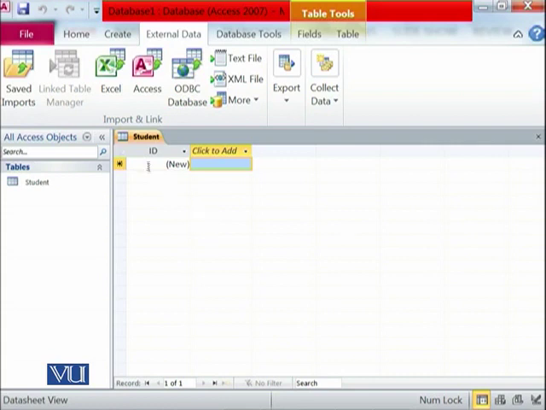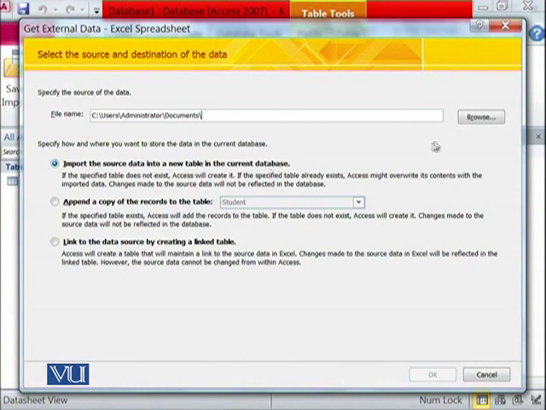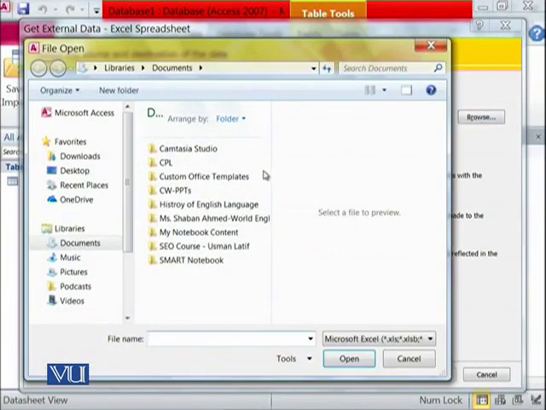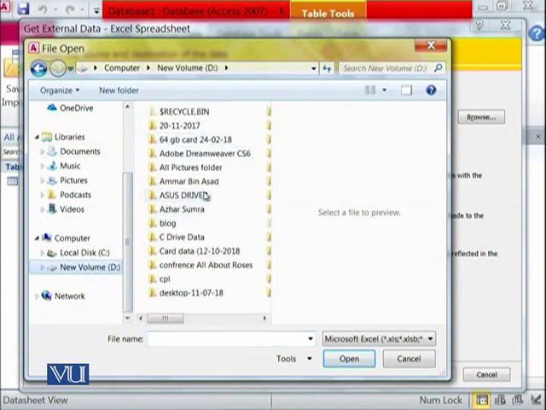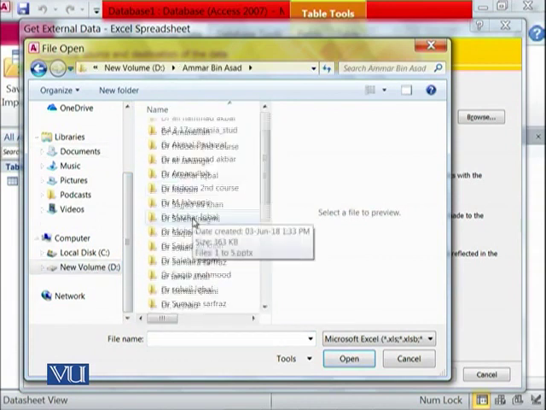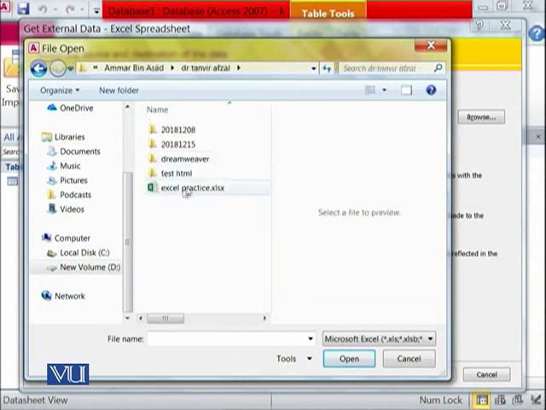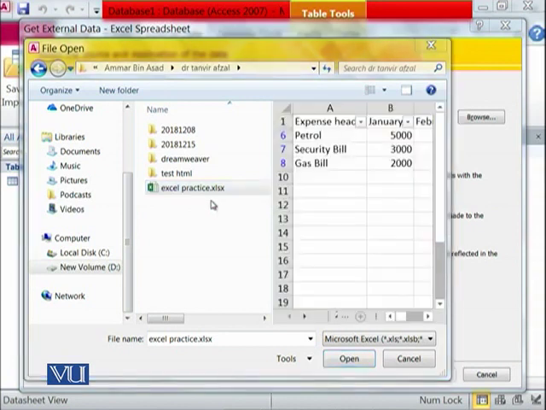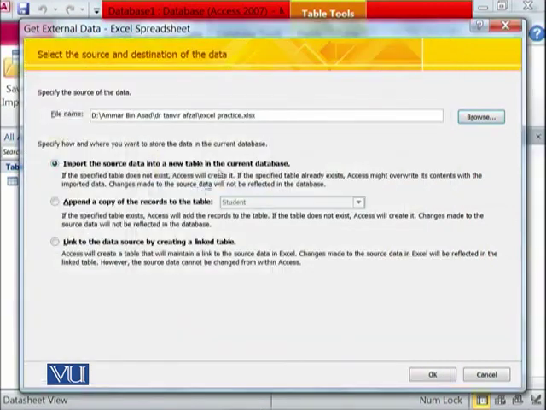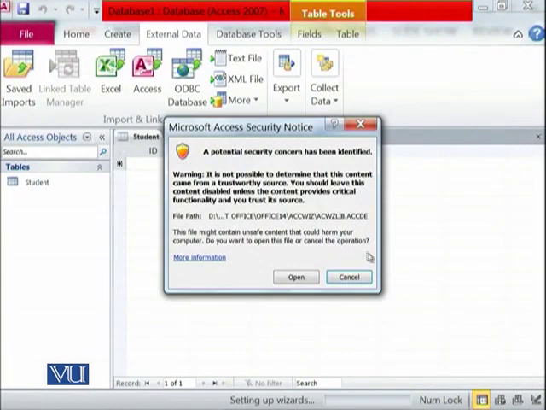So in today's module, we want to import some of the data which we have already stored in Microsoft Excel. So you need to go on to external data, click on to Excel, and then it's asking from where you want to copy. So for example, if I say, okay, I have some information over here. So this is the Excel practice. You have seen that in the last 4 or 5 modules we have worked on it. So let's say I give this as a file.